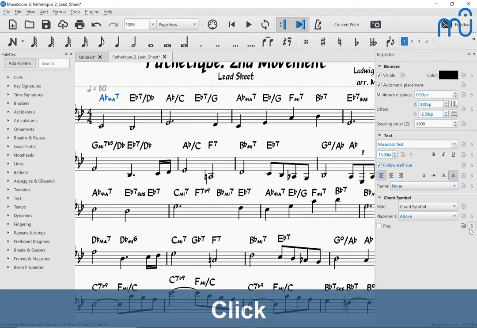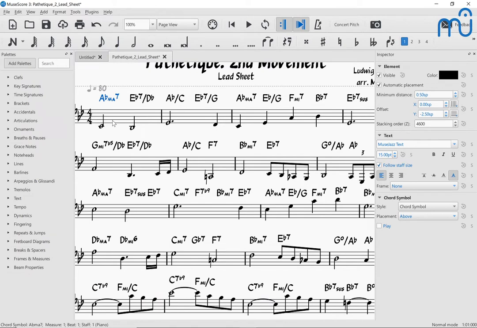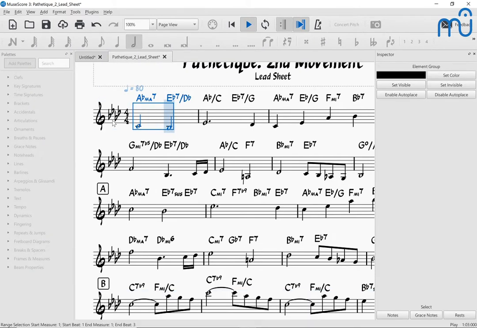And then you can hit set as style. And now you get just the melody, right? So that is a way you can turn off the chord symbol playback in just a few clicks.